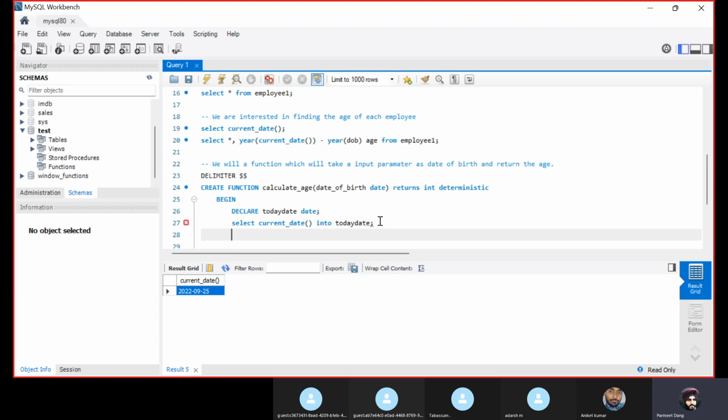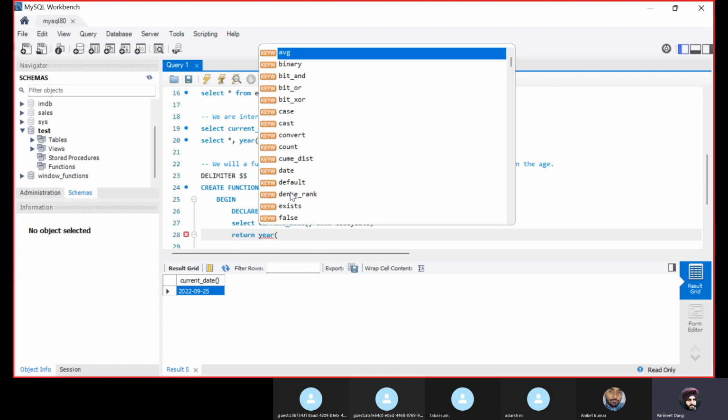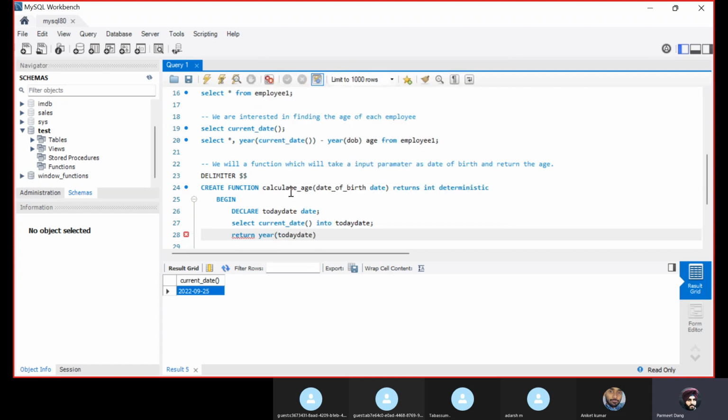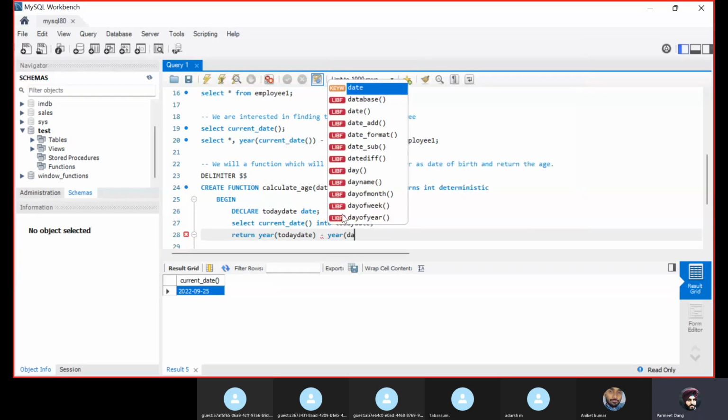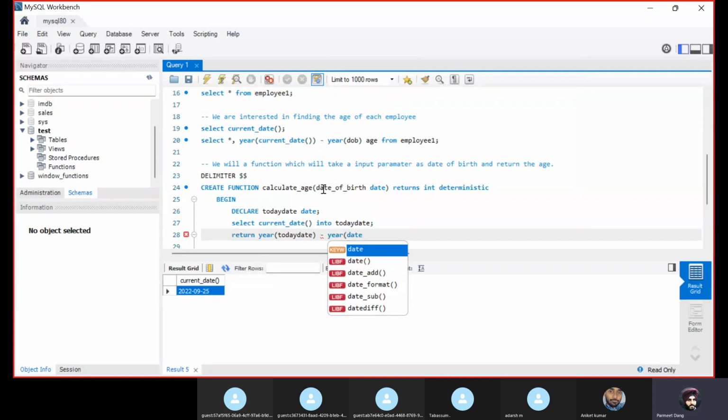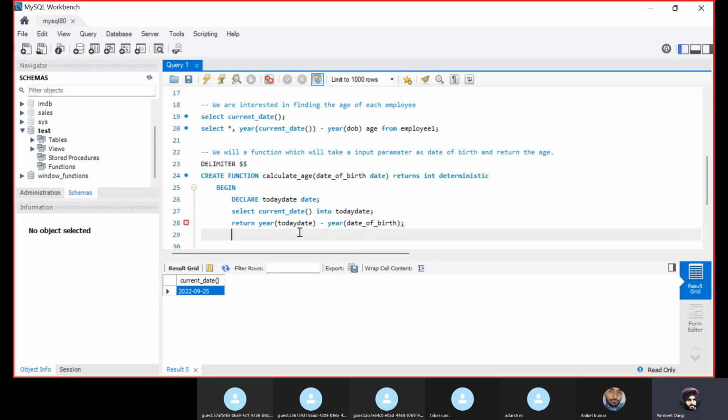Okay. Now this function will return this logic. I need year from today date minus year from the date of birth which user is passing, the parameter which user is passing. Okay, that's it. I could have directly written this year of current date also. No issues in that. But that's where I want to show you how to declare a variable inside the function and how to store the value inside that variable.